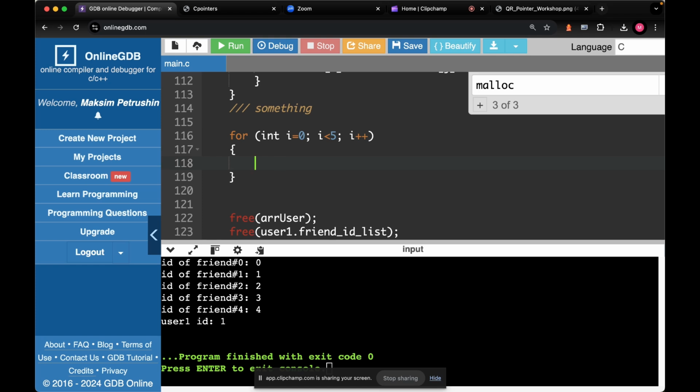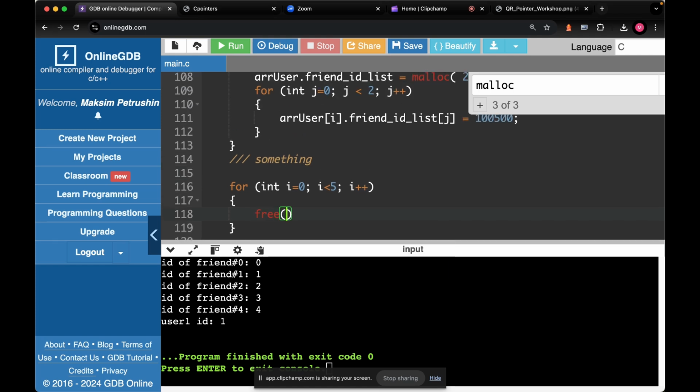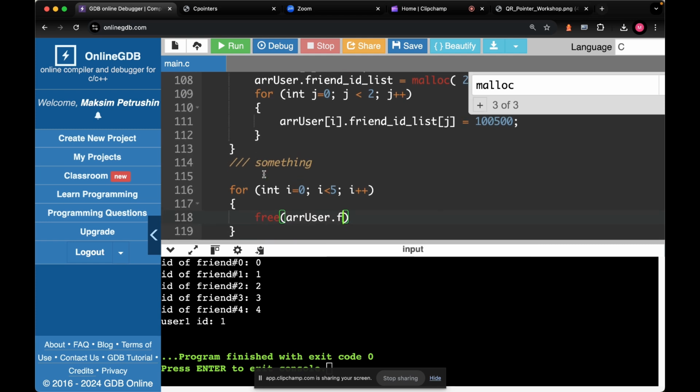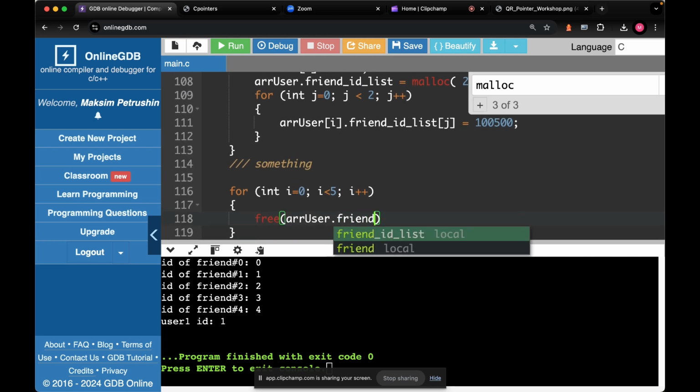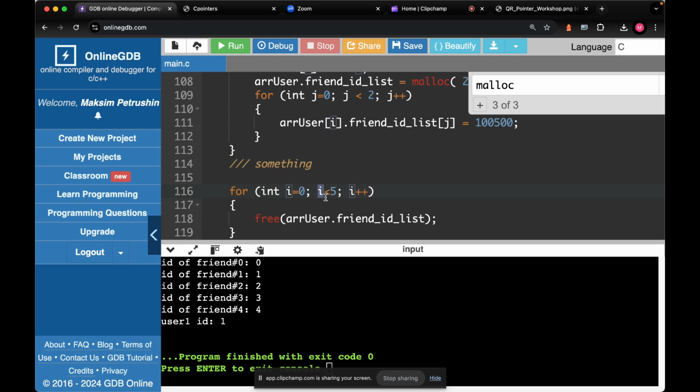All right, so here we're going to do free our user dot friend list, right? Is that correct? Looks good to you? Are you sure? Where do I need to put the i? I'm definitely missing i. Our user i, here? Here, right? Awesome. Like this. Yes. Good job, guys.